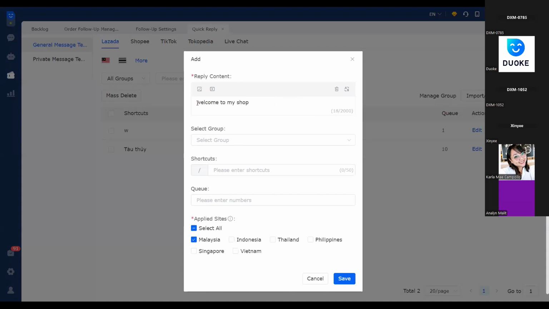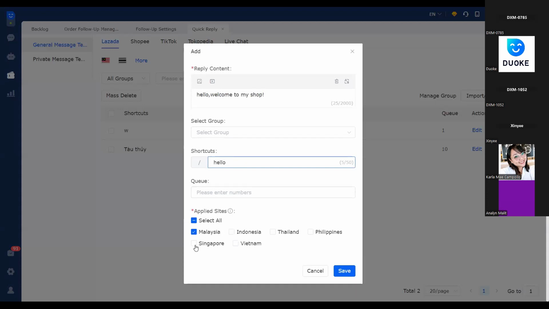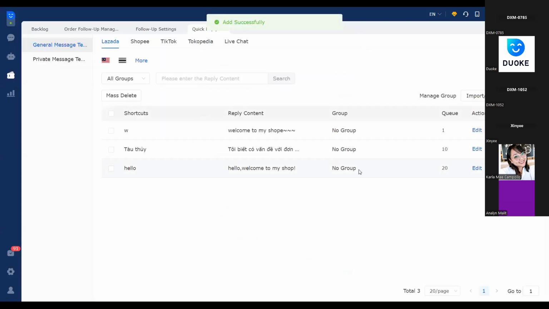Okay, so hello, welcome to my shop. We can say the shortcut is hello, and we can set which side we want. For example, we can click all the sites and save it.